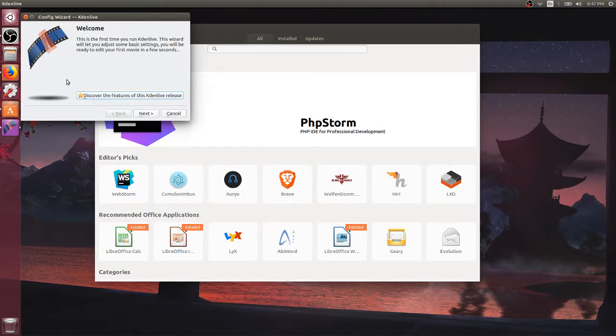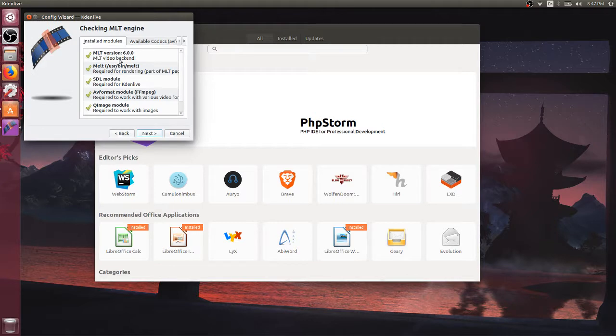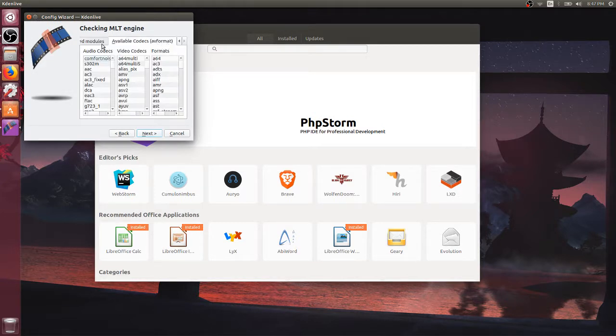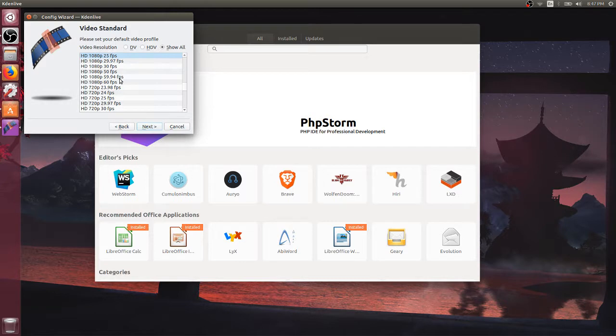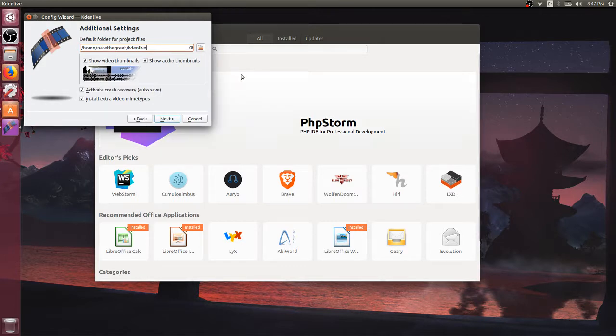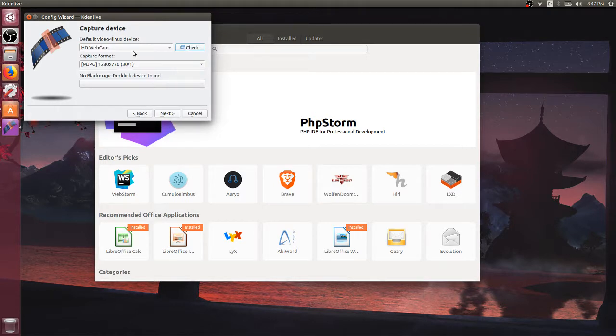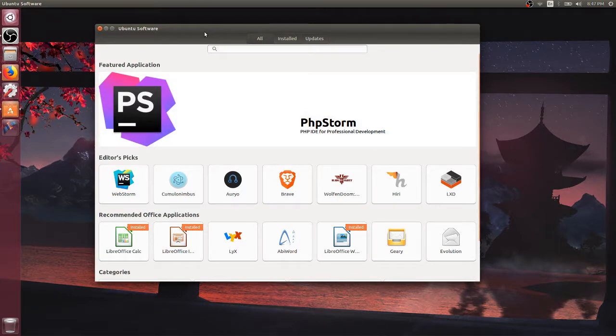So it's got it right here. Discover new features from this release. It has all the installed codecs and available codecs as well. So if you want to look for a codec, you can, but all these seem to work fine for me. So I just click next, and you can choose how you want your format to be, and you can change it later on. So just hit next, and Kdenlive default projects folder, well, that's fine. And capture format. This is for your capturing stuff. And finish.